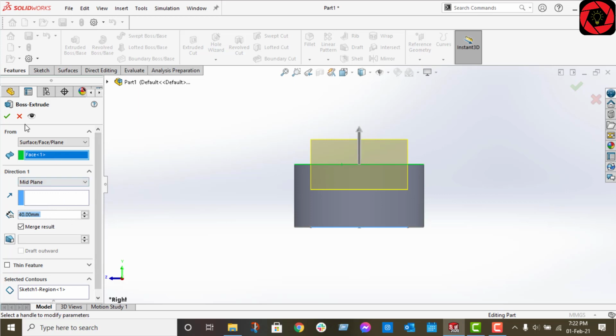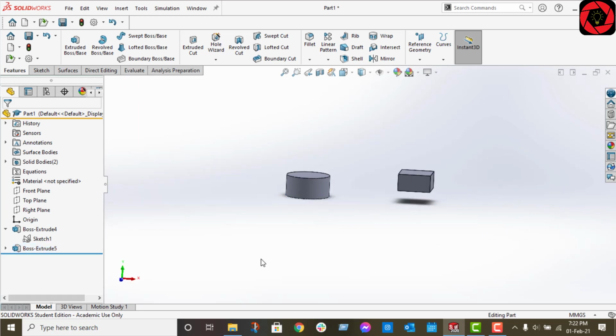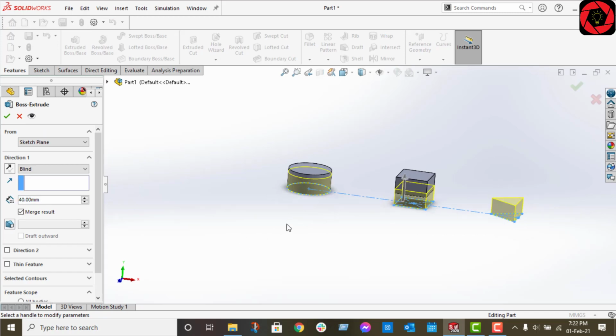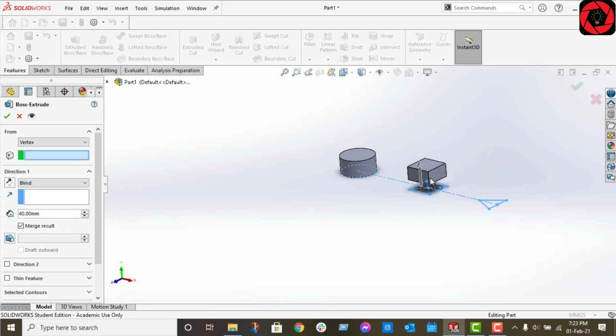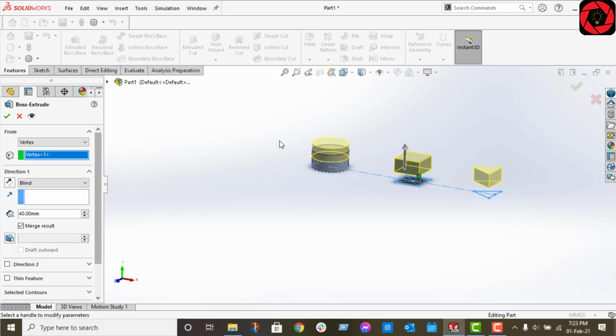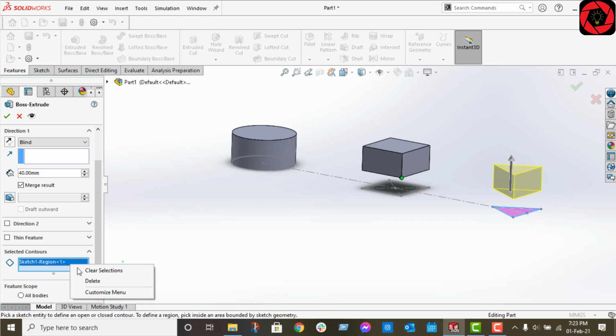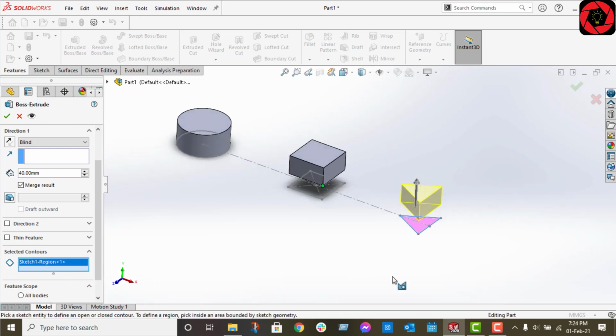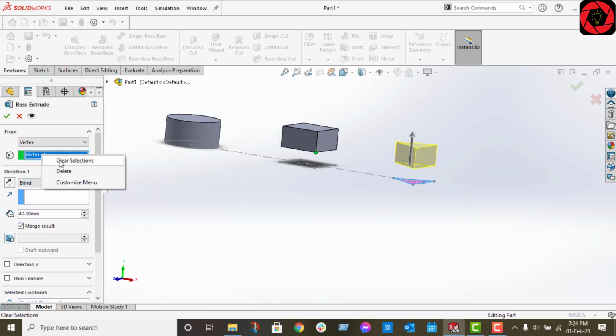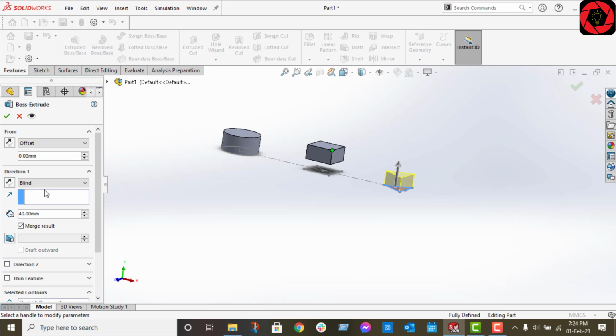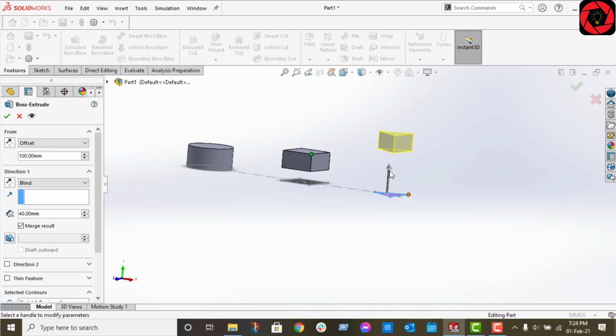Now select OK and again go to extruded base boss. Now if I use the vertex and use the point of this, the next extrusion is going to happen from this point. And I want to work with the triangular profile, so I'm going to delete that and choose the triangular profile. Or you can change the vertex point from this or this. So I'm going to take from this. Or you can choose the offset and give the value 100. It will immediately extrude this part 100 millimeters from this sketch plane.